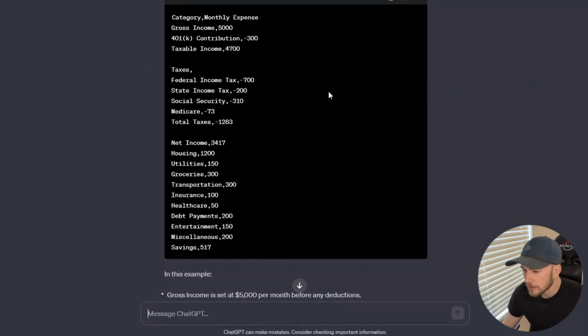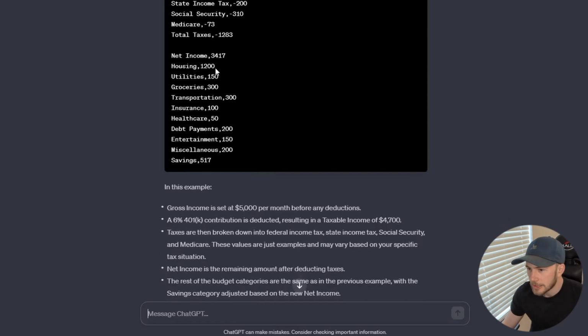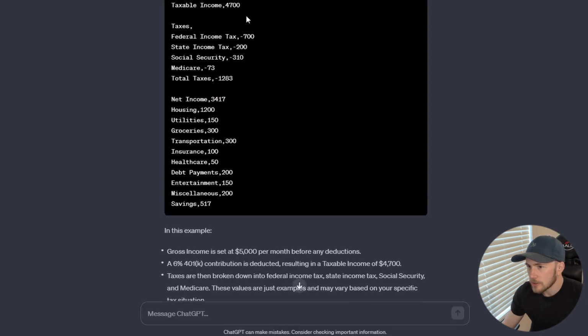All right, so here is something that looks a little bit more usable. I like how it shows you kind of where all your taxes might be going and kind of what your net income would be after you're already saving $300 a month, which also reduces your taxes a little bit. And then it goes through some of the most common things that you'd be spending money on.